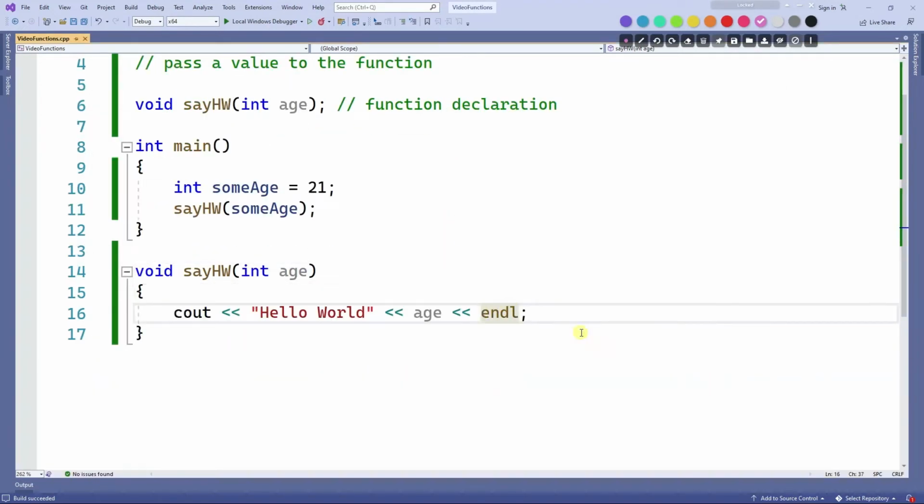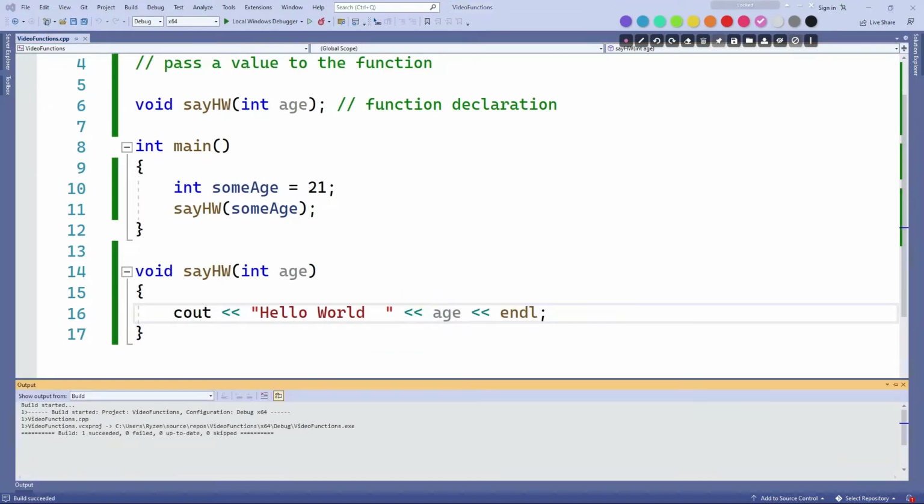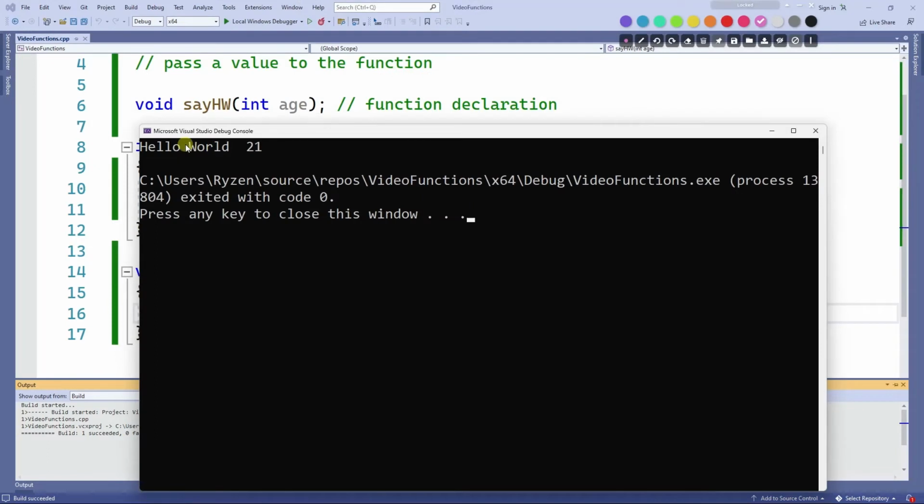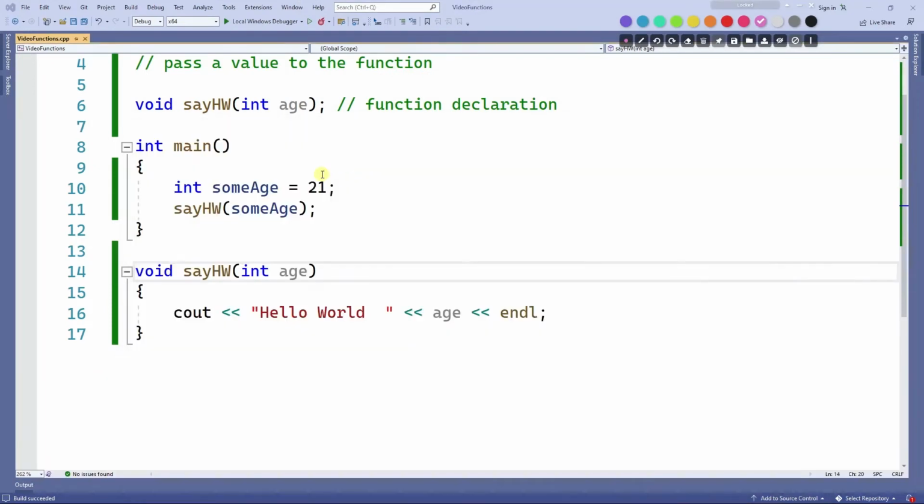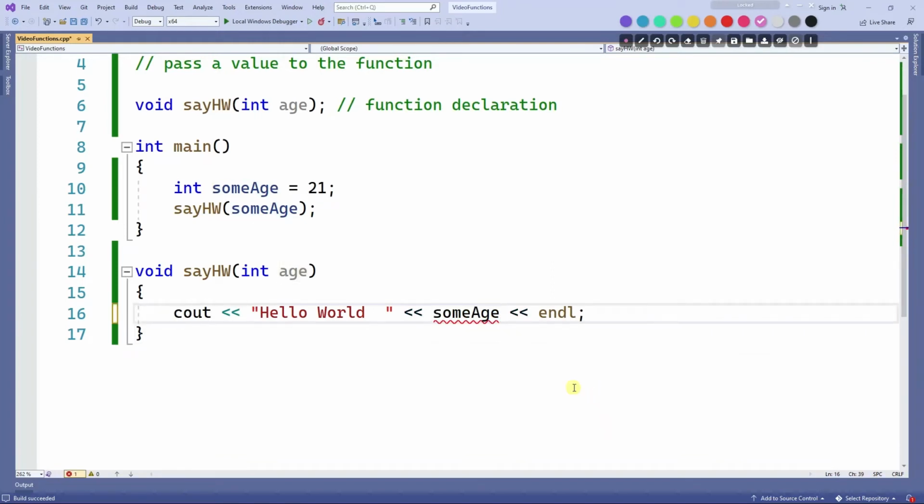I'm going to put a couple of spaces right here just so it's easier to read. So, hello world 21. And now just for curiosity, what happens if we try to print sum age here? If you try to print sum age, this is a compiling error. You're going to have the red squiggly and you're not going to be able to run this program.